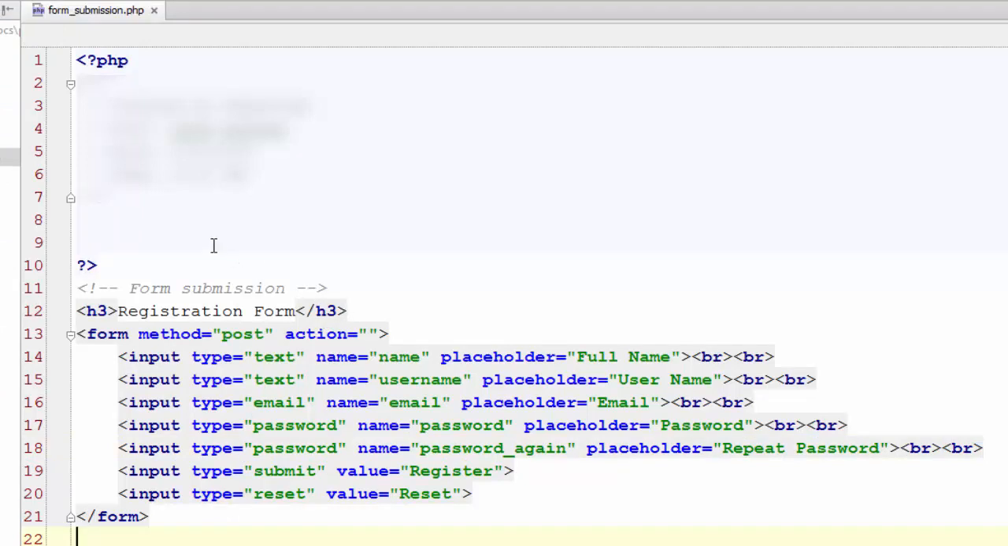Now let's go and grab the data of our form, which will be submitted by the site visitors. Here, instead of keeping the action attribute of our form empty, you can define the file name where you want to submit the data of this form. Let's put the file name of this very file, though you can keep it empty.